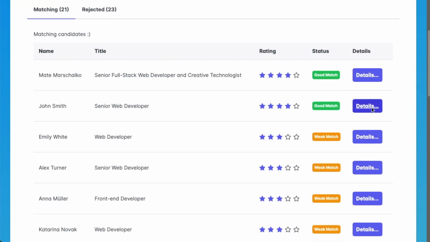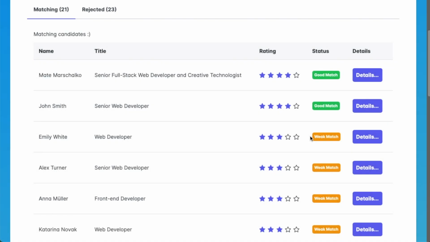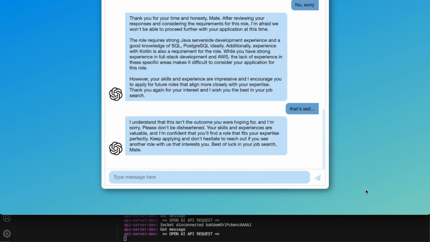Let's see one more. John Smith. He's also a strong JavaScript developer with relevant skill set, but no AWS mentioned on his CV. And he lives in London, which may or may not work. But definitely a matching CV. And that's it. I think both tests went really well. The assistant correctly evaluated the candidates and provided kind and valuable feedback at the end.